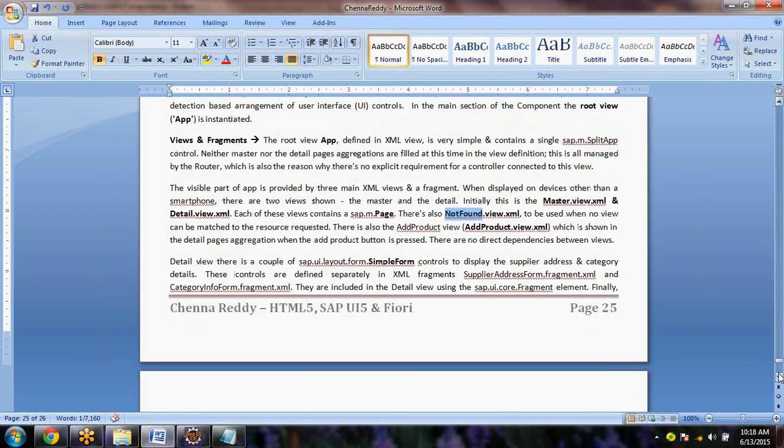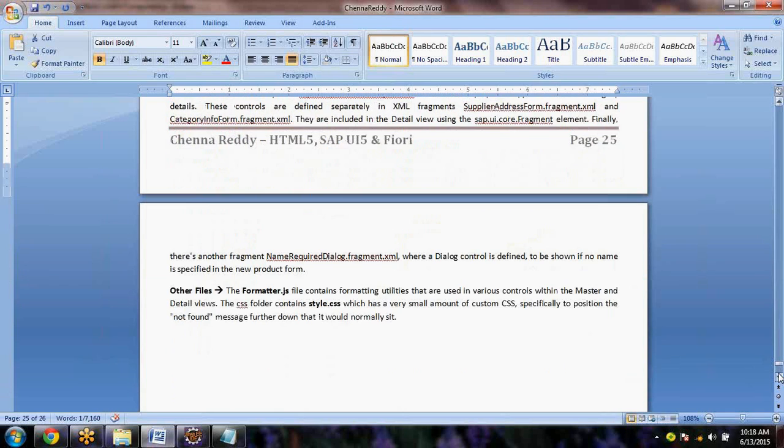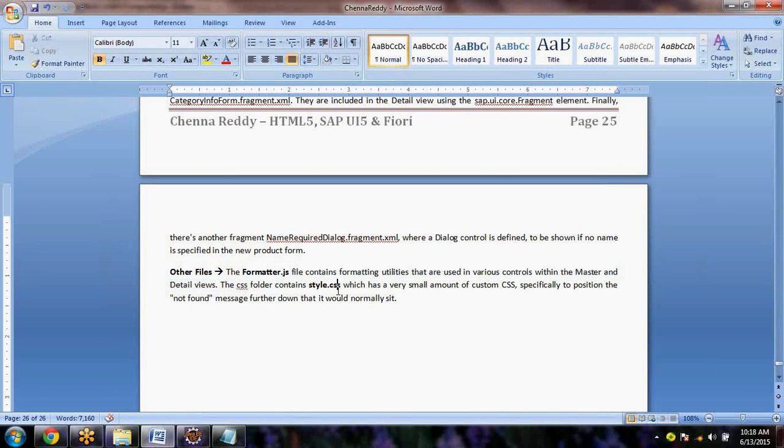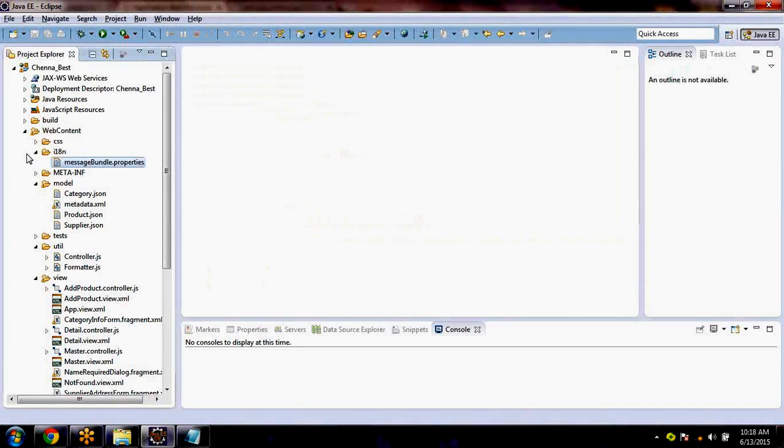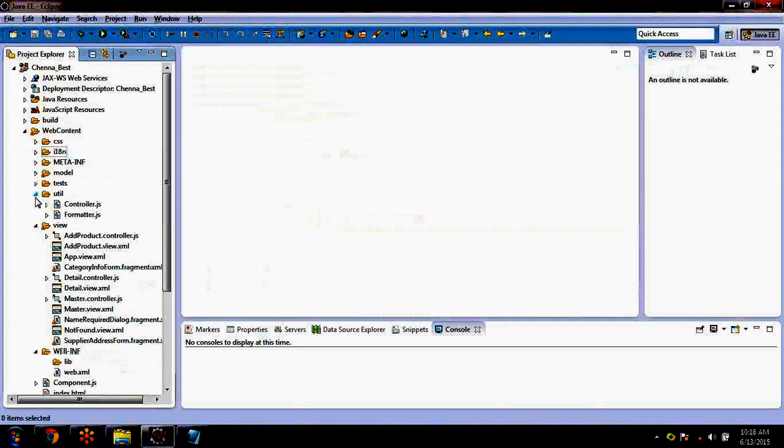Okay, we talked about adding a product and some other things, formatters and CSS, all we talked about. That's the high level of these best practices. So on the conclusion side, what do we need to follow for the best practices?